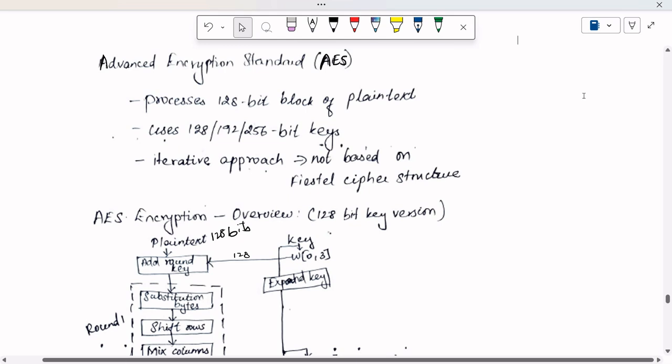In today's video, we will have the discussion on Advanced Encryption Standard, which is a block cipher symmetric key mechanism. It processes a 128-bit block of plain text and produces a 128-bit block of ciphertext. What about the key size? It has three different options: 128-bit key, 192-bit, or 256-bit key. So depending upon our requirement, we can choose the key size.